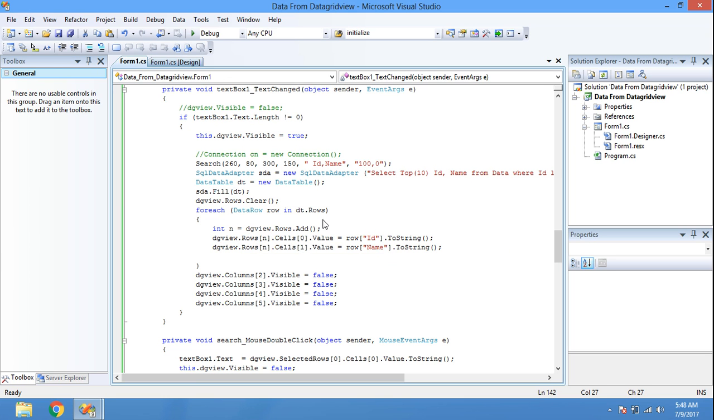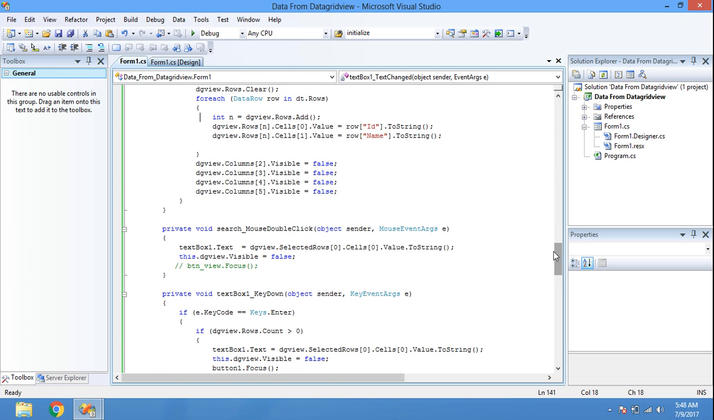A foreach loop is used here so that n number of records will be displayed. Next, the ID and the name, the two columns, will be displayed in the data grid view. I used only two columns, so the remaining four columns I set visible false.